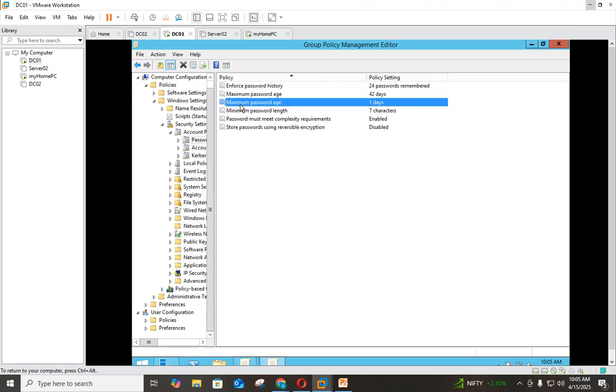Minimum password age means 1 day. It means suppose I change my password today, I can't change my password again within 24 hours. Suppose I change my password at 10 a.m. today, I can't change my password until 9:59 a.m. tomorrow. I will have to wait 24 hours. Minimum password length means 7 characters I need to put. It will not accept 6 characters.